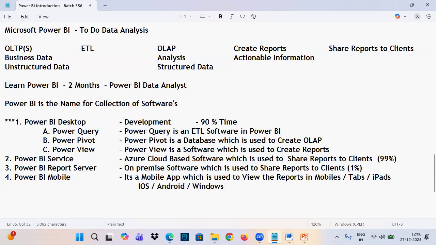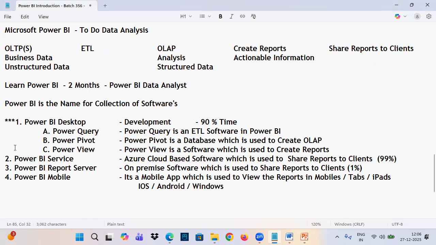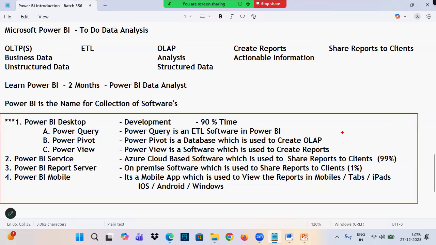Who will install the mobile app? Developers or clients? Very good. Who will install the mobile app? Developers or clients? Clients. What is the use of the mobile app? Clients who want to see the reports. You share the reports with the clients. Clients are the ones who want to see what? Reports. Who will install this mobile app? Clients, right?